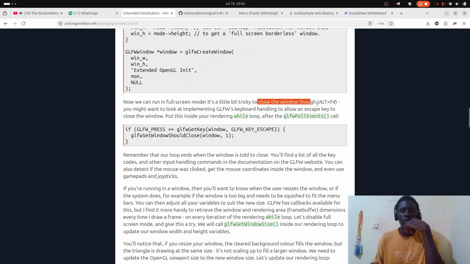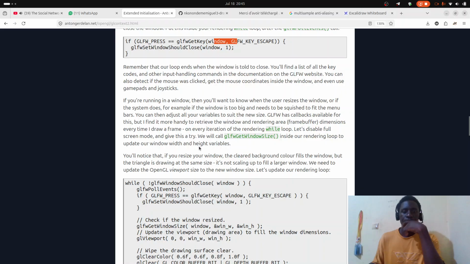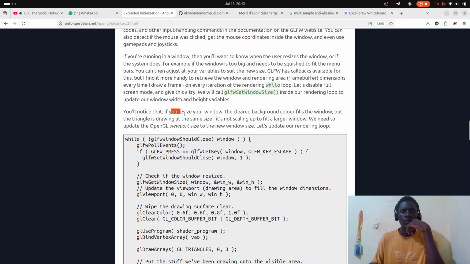It's a little bit tricky to close the window through. You might want to close it immediately. Keyboard handling. Remember the loop. Yeah. Let's disable full screen and give it a try. We will recall when we look to update our window width and window height. You'll notice that if you resize the window, the clear background color fills the window, but the triangle is drawn the same size. It's not scaling up to fill a large window. We need to update the OpenGL viewport size to the new window.